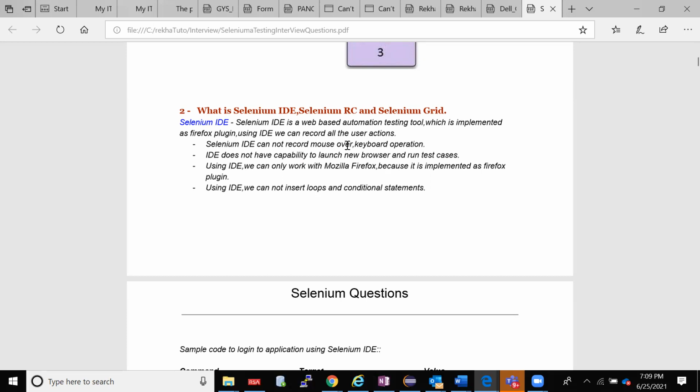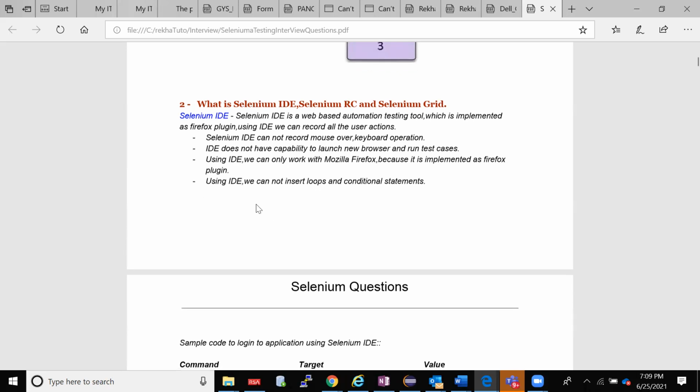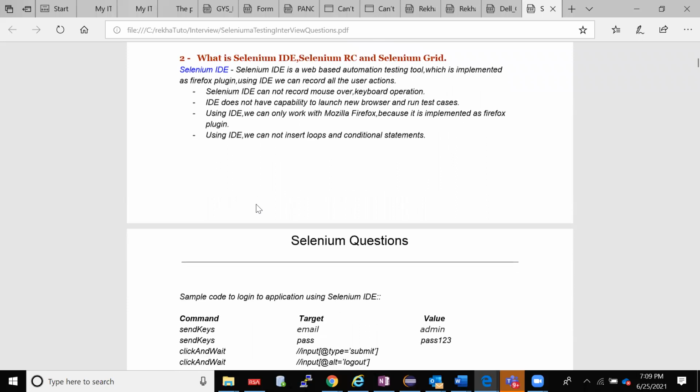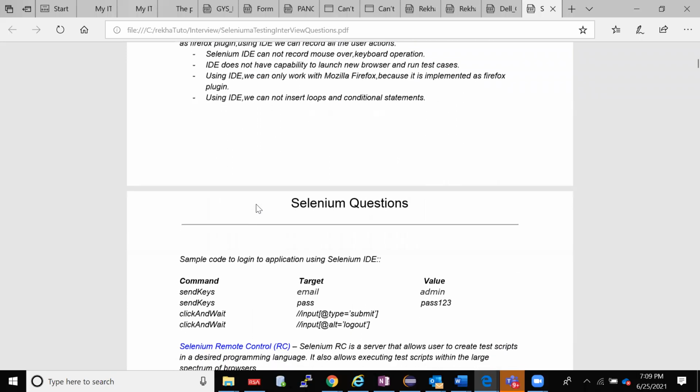Once it launched a browser and you did things, it used to record that as well. Selenium IDE could not record things like mouse over and keyboard operations. Few things it was not supporting. IDE does not have the capability to launch a new browser and run the test cases. Those are all the drawbacks of Selenium IDE. Anyways, we are not using these things, so we'll not focus more on this.